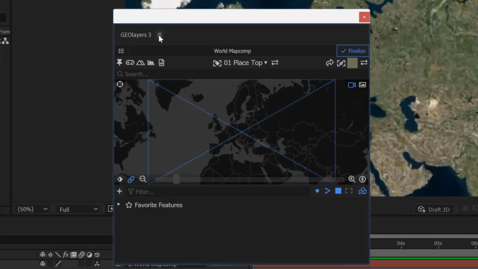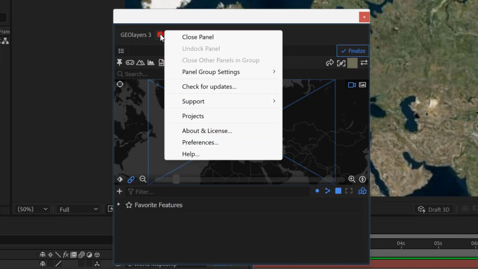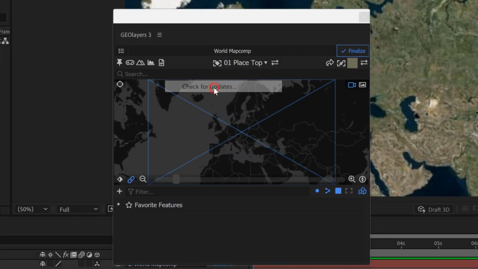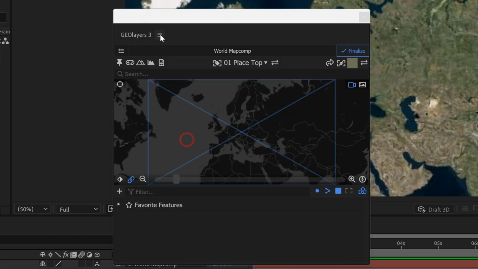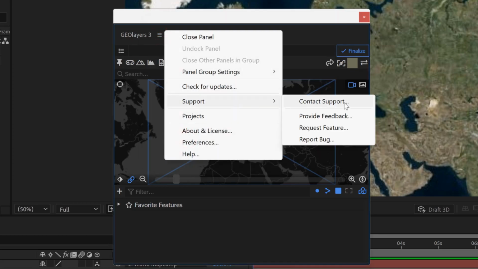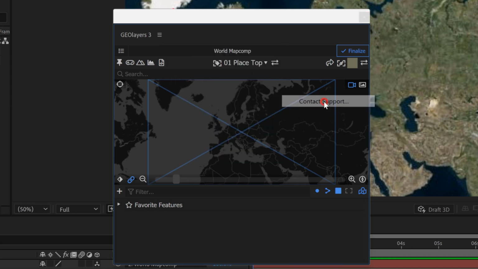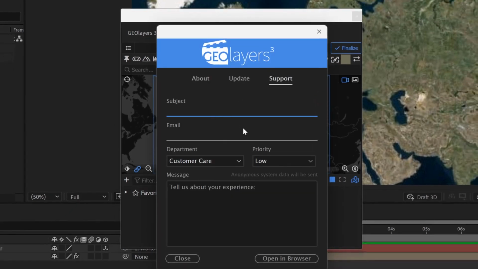Okay, let's just start from the top here with the panel menu. Right up here, if you click on this, you have a handful of really important parameters. Up here, you can check for updates. This is going to show you which version of geolayers you're working with and if it is the latest version. You can also contact support directly. So if you want to send in an email or if you just want to provide feedback or report a bug or even request a feature. If you click on contact support, you can put in the subject, your email, and then you can specify a priority level and let them know what's what. Or you can even go straight to the website.